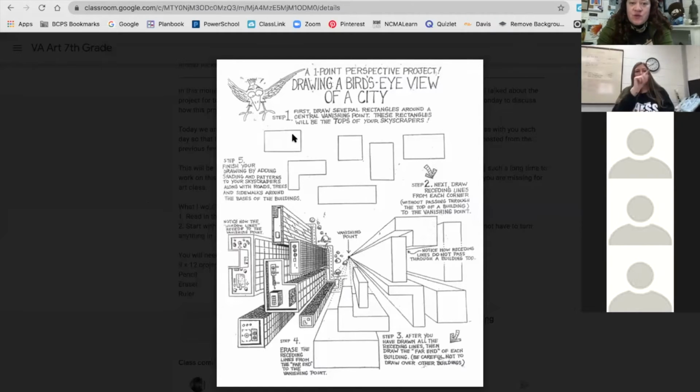So we'll start here with step one, draw the shapes. Step two, we add the lines that go to your one central vanishing point. So make sure you don't have a bunch of little vanishing points everywhere, just one in the center.